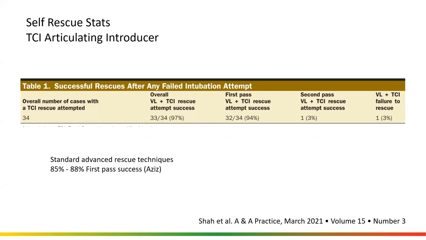So this is a case series, and we found 34 cases where a TCI had been used as a rescue device. 97% overall success rate when it was used, 94% first pass rate, and 3%, one of them took 2 attempts.